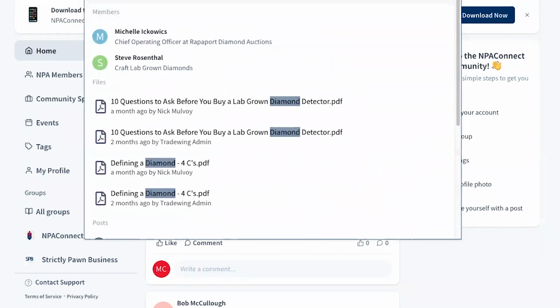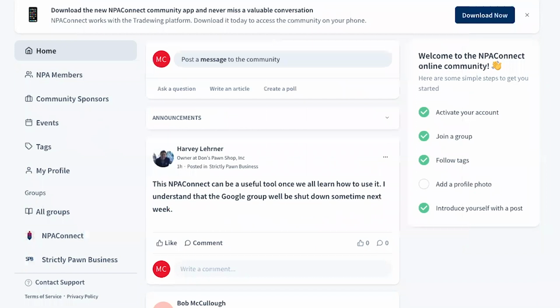Okay, let's talk about notifications. If you post and somebody replies to you, you will get a notification immediately. If you've not made any posts and no one's replied to your comment or your post, then every day or every week, depending on how you want to set it up, you get a digest.